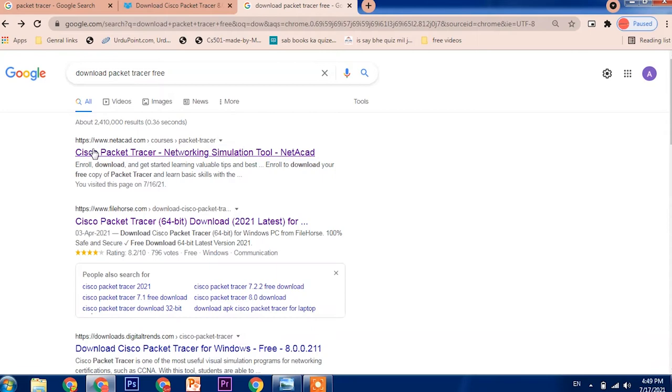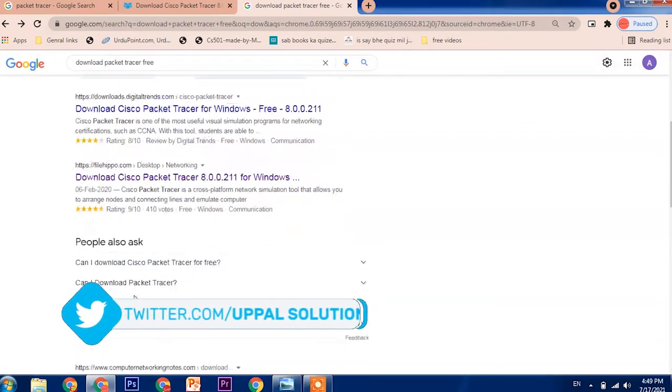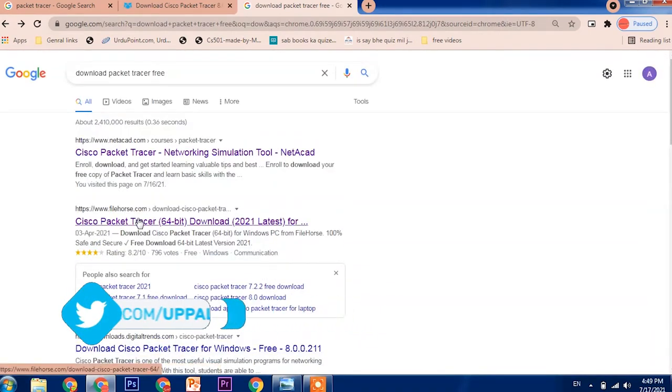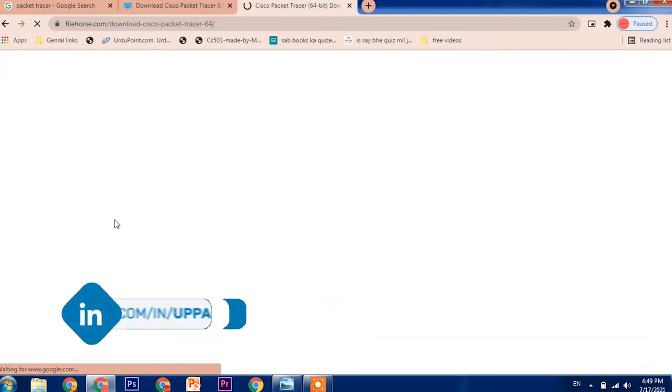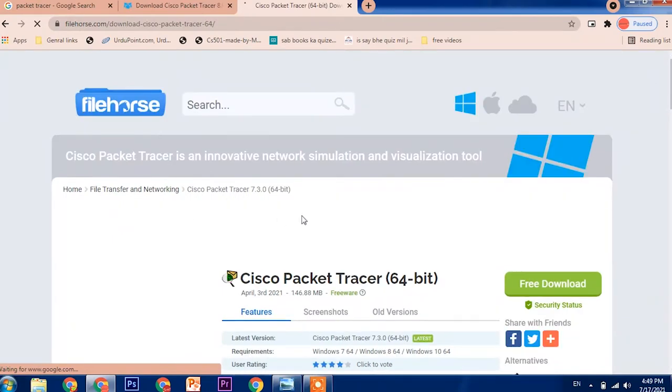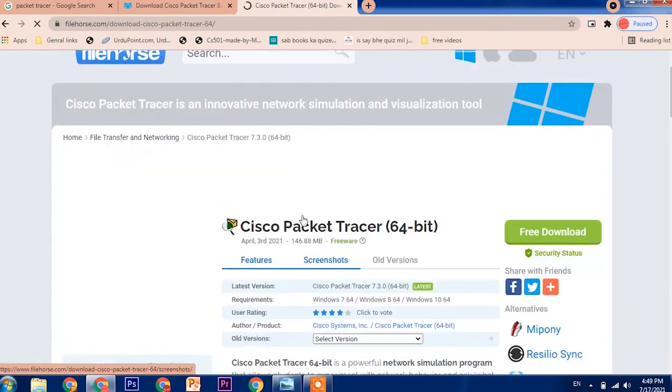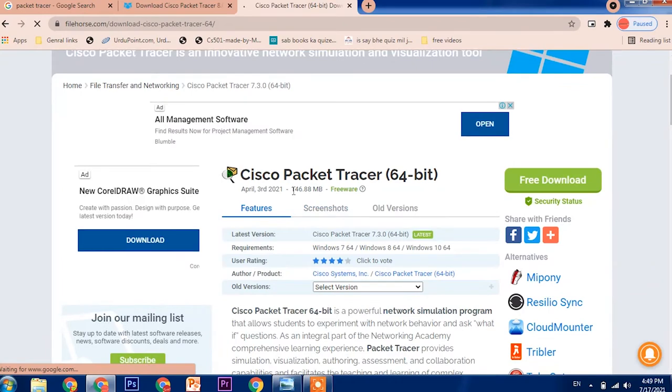You will see a long list of websites which provide this software. It's free software. You don't need to pay anything to any software site or to Cisco. So you can click on this link and open it. The next window will open here. You can see it's a 146 MB software. From here you have to click on the free download.